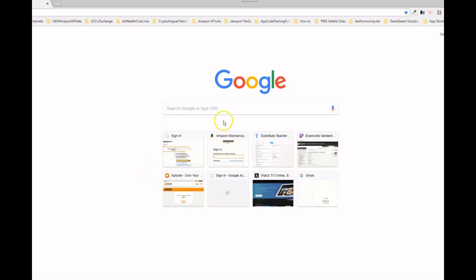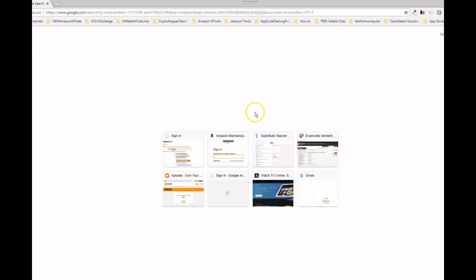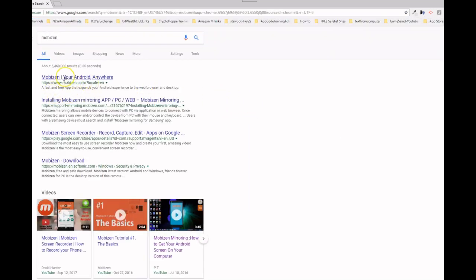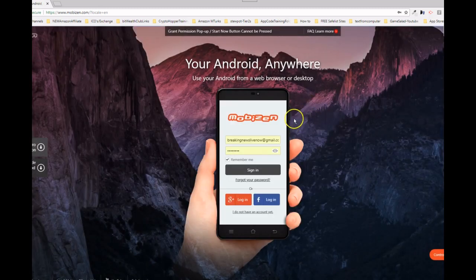Alrighty, here we go. We're in part two of how to get your Android screen onto your computer. So we're going to go to Google and type in Mobizen, because we need to go to the Mobizen website. Do a quick search. Just click your first result, that's all you need. And here we are. I probably need to widen this screen, but anyway, all right, this is the site.